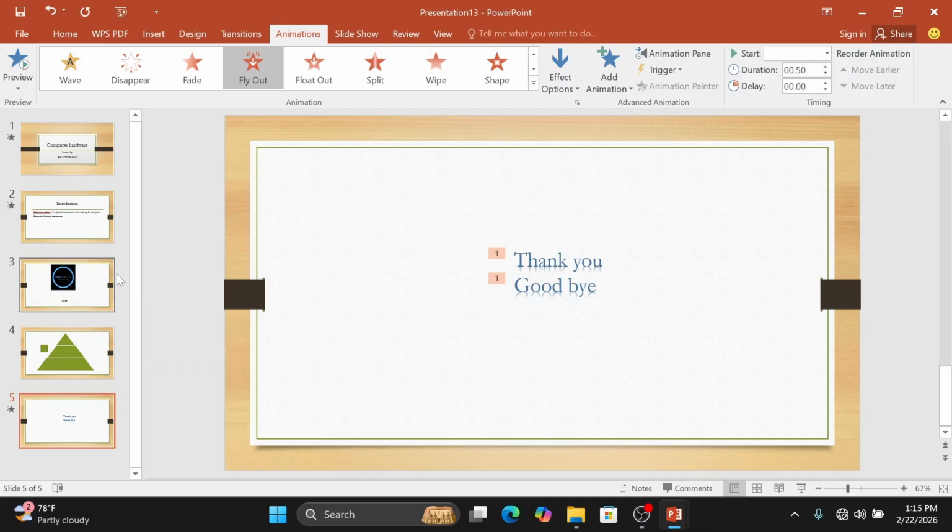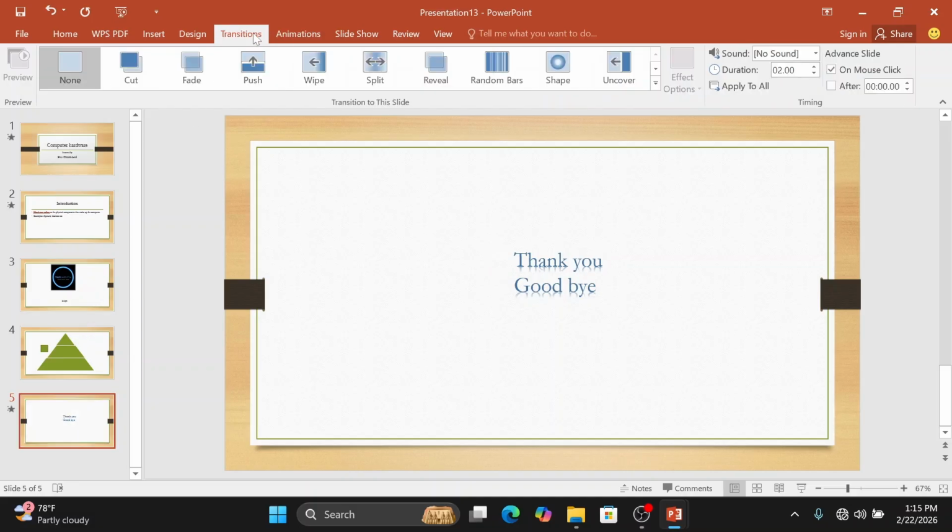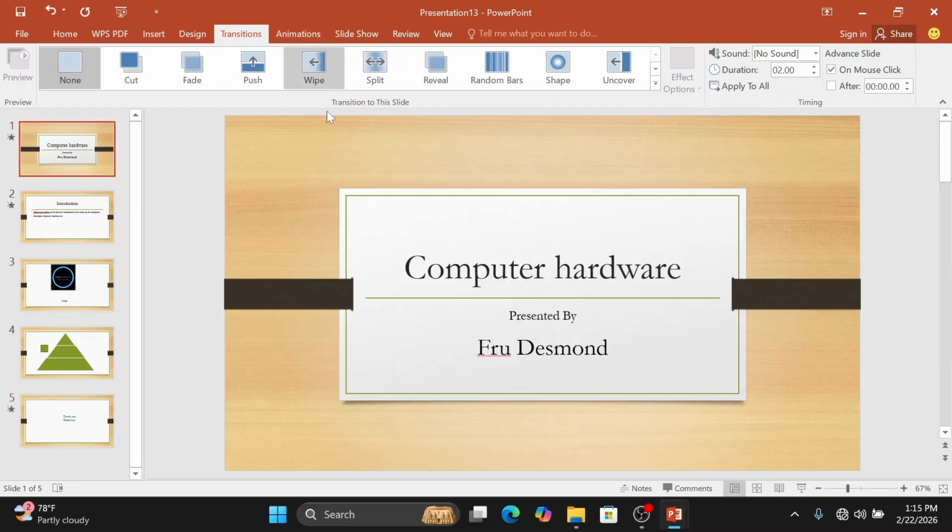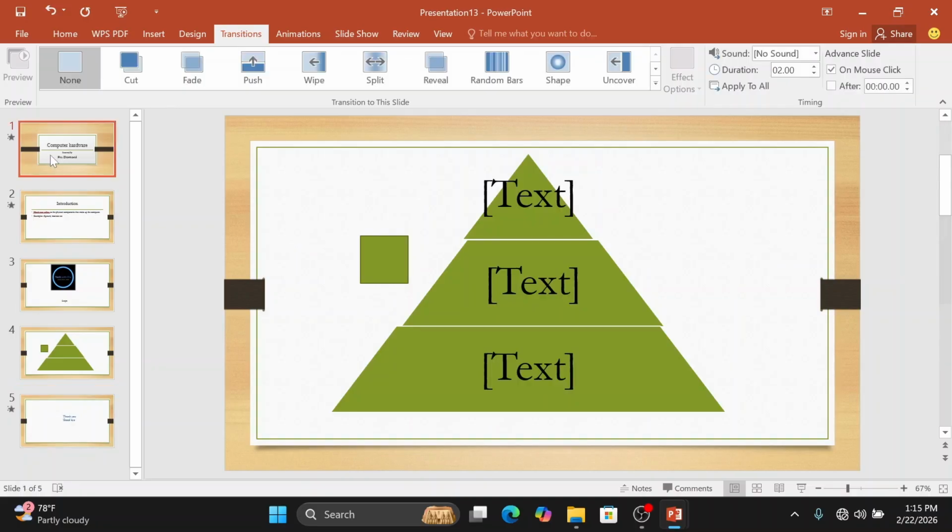The next thing I want to show you is how to apply transitions. Now you do animations on the content, you animate content of the presentation, then you actually do transitions on slides. Transition is how you move from one slide to another. So this is the first slide, and to apply transitions, you just need to click on this transition and then you select the various slides here and apply your transitions.